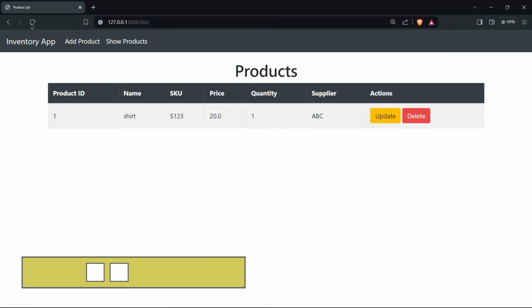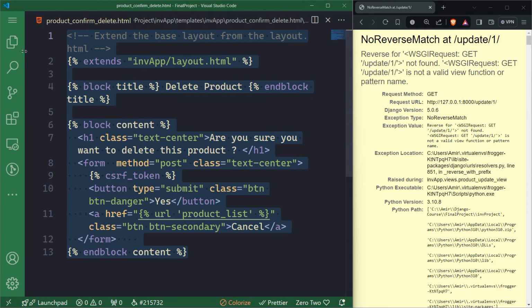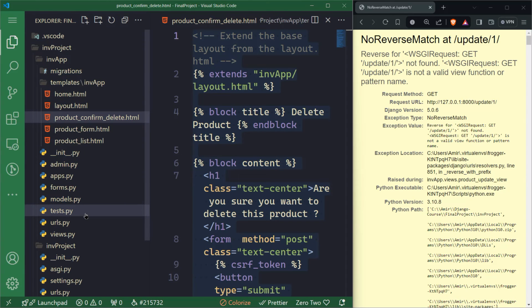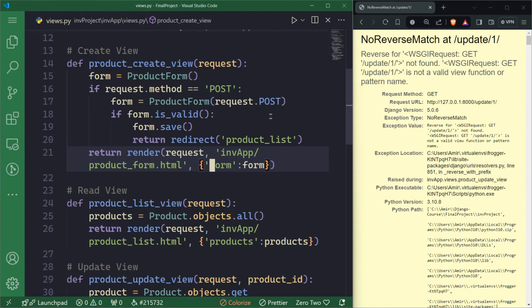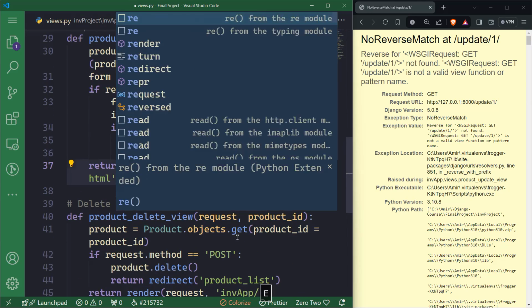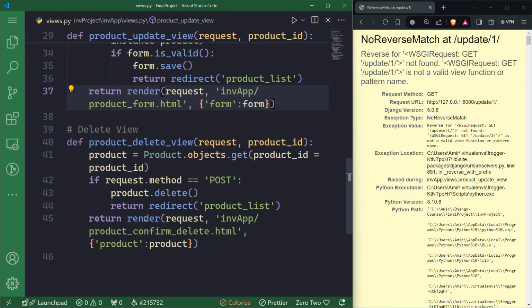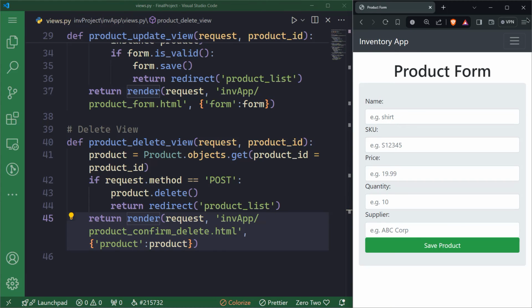So let me just refresh the page. Let's click on update. And I think we have the same mistake. Let's go to views. Let's go to the update. Right? And that's of course render, not redirect. I deeply apologize for that, guys. So here is okay, is proper. So let's do like that.